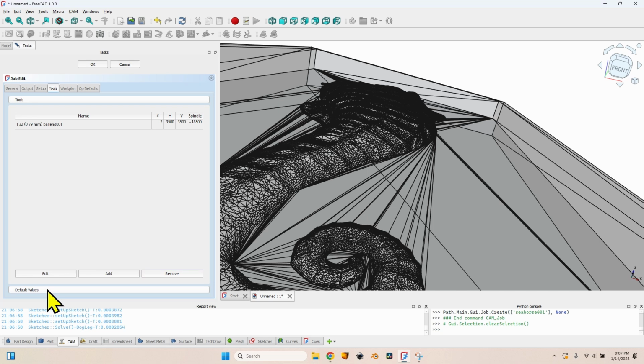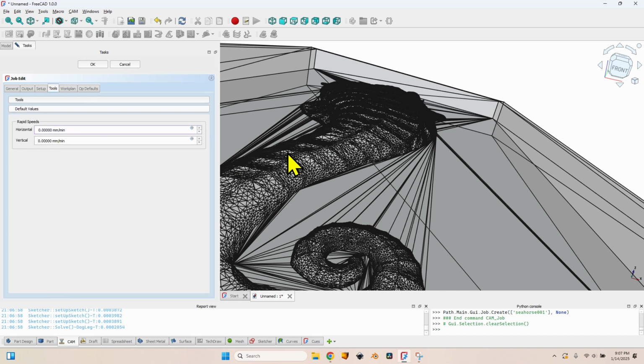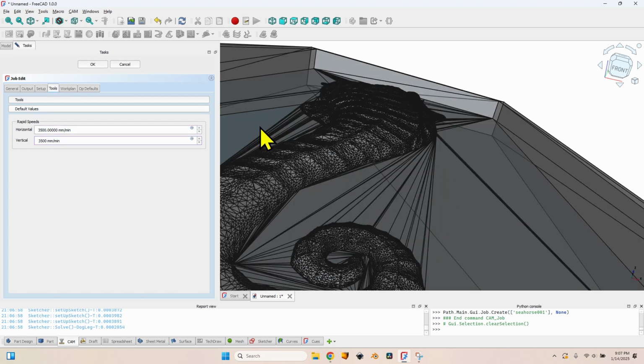One more thing that I need to do is go to the default values and set the horizontal and vertical rapid speeds. These represent the speed that the CNC uses when not cutting. This is important to have the correct total time calculated.